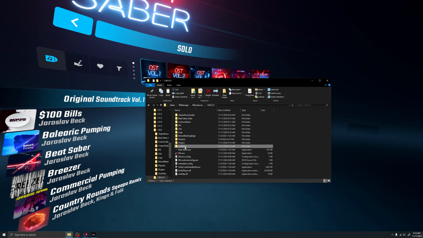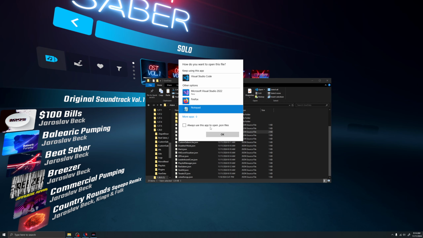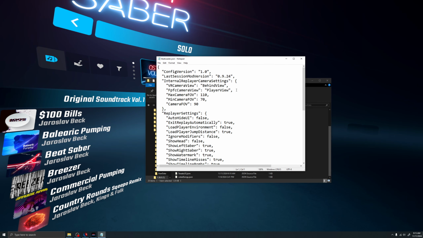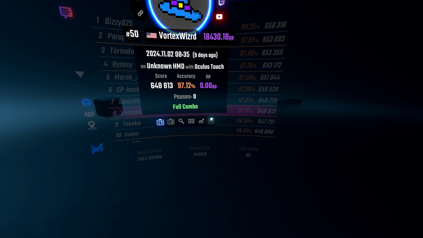So you're gonna wanna go to user data. You're gonna go to beatleader.json. Open it with whatever, you can open it with Visual Studio or Notepad if you don't have those. I'll just open it with Notepad. You're gonna want to scroll down, and where it says Show Watermark, you're gonna want to turn that to false. Now, I'm not sure if that will work on the fly. Hopefully that does. Okay, it does.